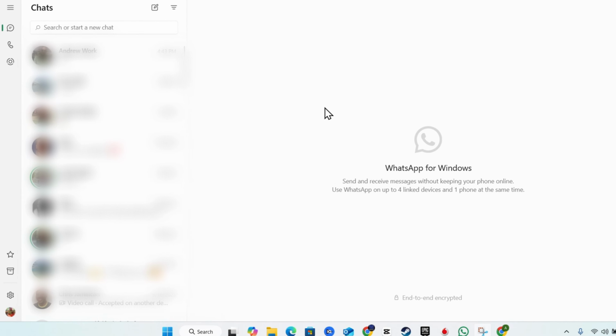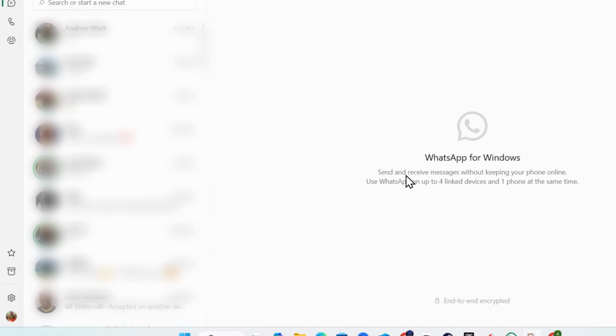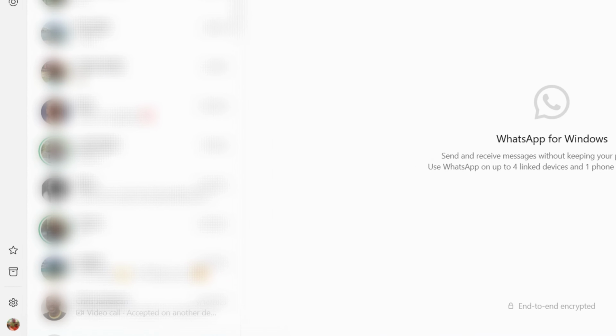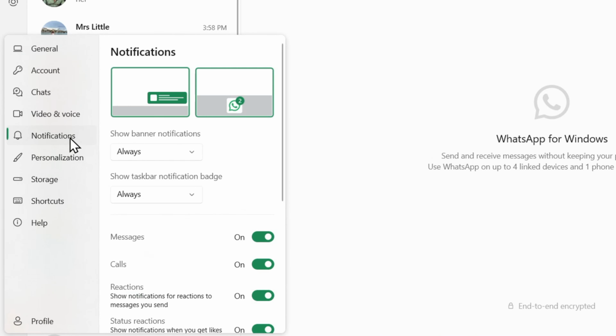And in this video, I'm going to show you how to hide text message preview on WhatsApp on your PC. So as you can see here, guys, I am on my PC with WhatsApp. And in order to turn or hide this feature, you want to click your settings gear on the lower left hand side and go to notifications.